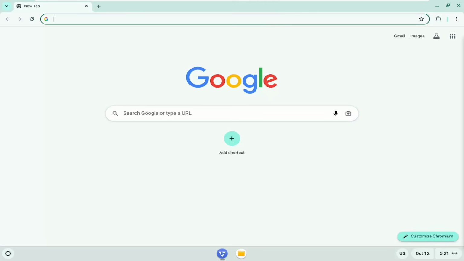In today's tutorial, I'm going to show you guys how to show or display extensions on the Chromebook web browser's toolbar. So this should hopefully be a pretty straightforward process here, guys. And without further ado, let's go ahead and jump straight into it.